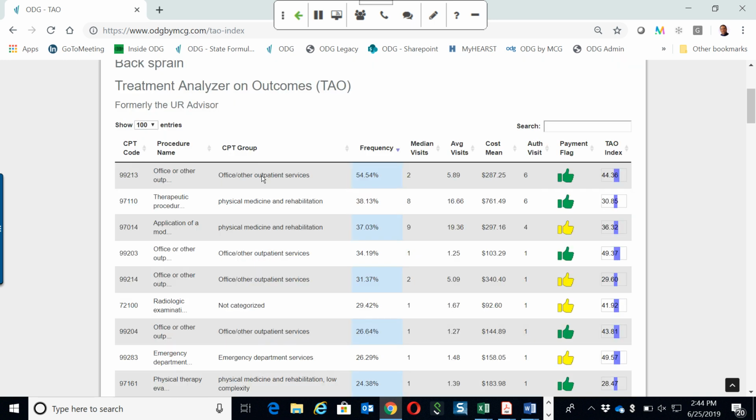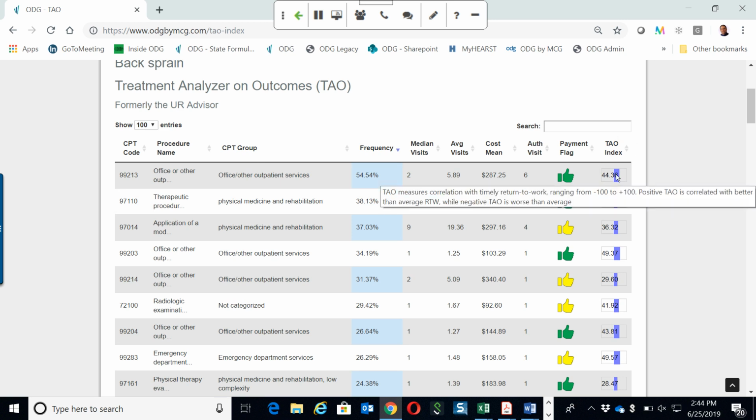The other thing in the TAU index is this very last column. This is new to the new site, this ODG by MCG site. The legacy site did not have this. This is called the TAU index. Now, if I take my mouse and hover over it, it gives me a little blurb on it. It tells me what it is. The TAU index really measures outcomes, and outcomes really mean return to work. And it's a score from anywhere from negative 100 to positive 100. A positive score means there's a positive outcome. It means someone did go back to work on time. A negative score or a negative number means there was a negative outcome, which just means they did not go back to work on time.